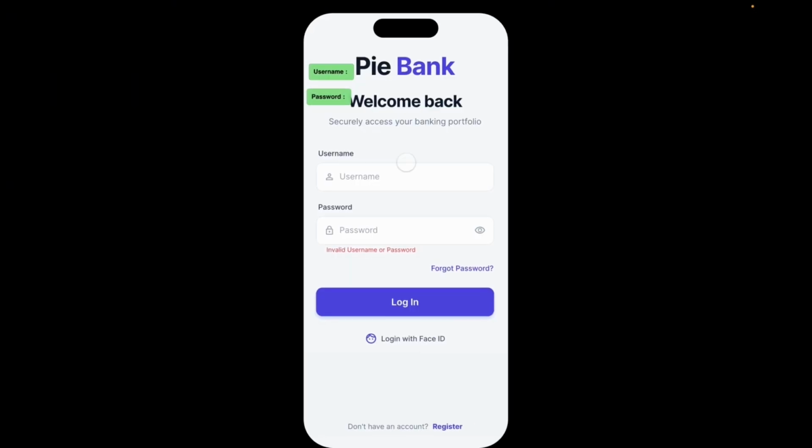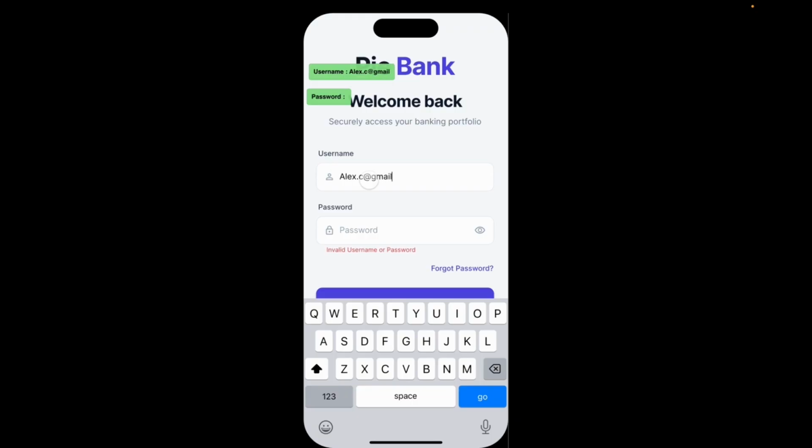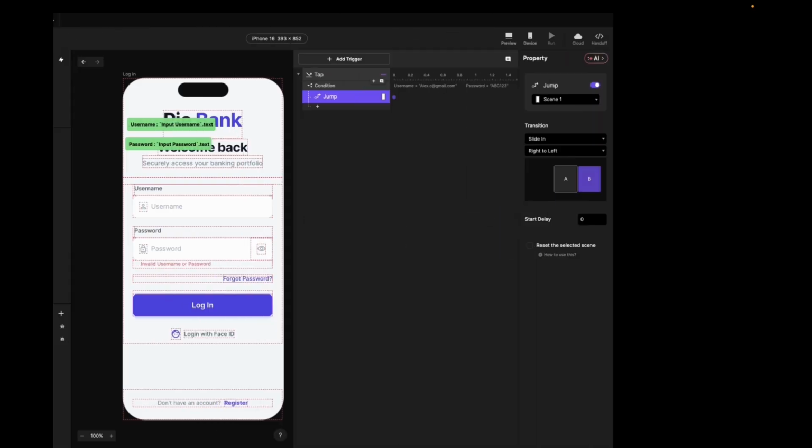So we'll drag the jump inside the condition. We'll type in. And now we log in. It works. Now let's work with the error message.